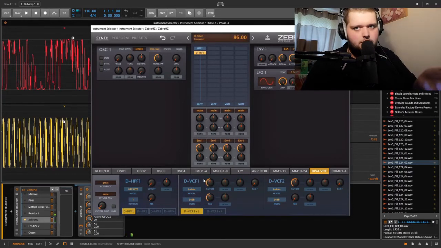This is Zebra HZ, by the way. It's the upgraded one. I bought this at the time because it was my only synth, and I really wanted the Diva filters because I really liked how Diva sounded, and they do sound really good. So yeah, that's Zebra.